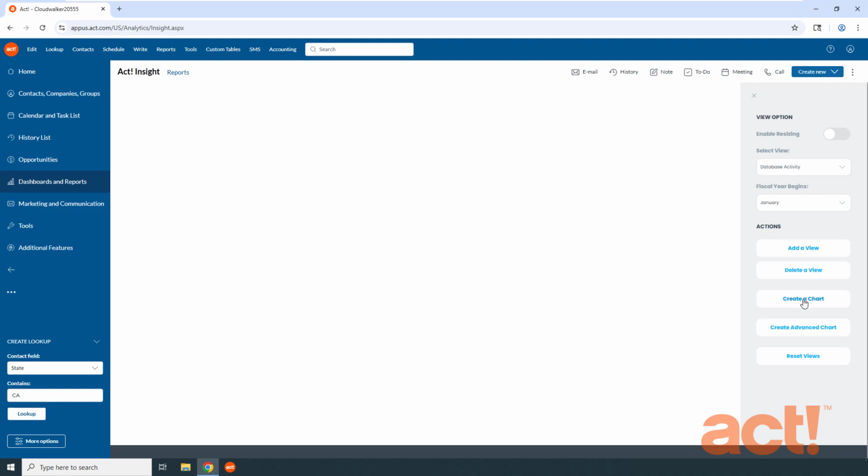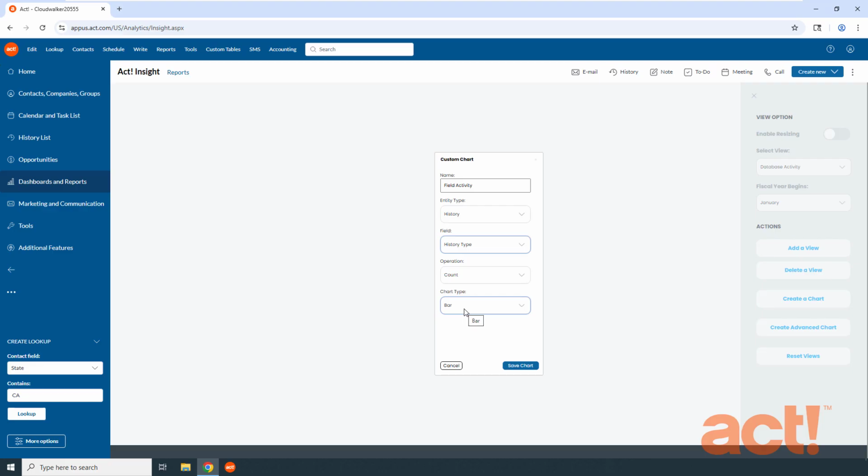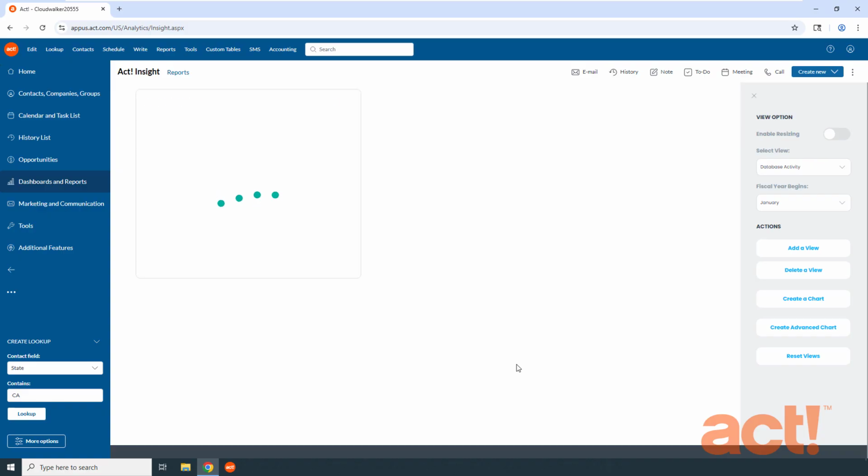So let's click the Create a Chart button, and we're going to give this new chart a name, Field Activity. Now I need to determine the entity type, and that's going to be History. Next, I need to choose a field, and this field will be History Type. For operation, I'm going to do a count, and for chart type, let's do a bar chart. And then click the Save Chart button at the bottom. This chart now appears in our view.